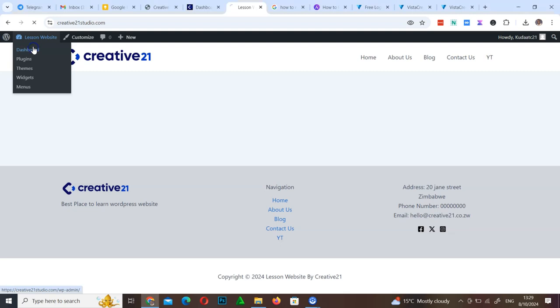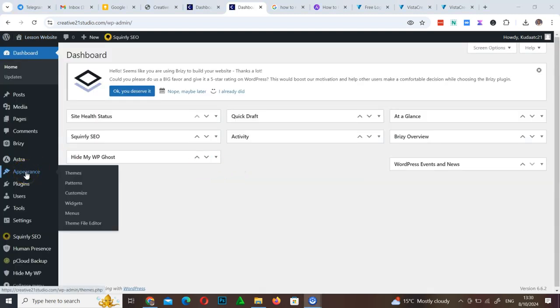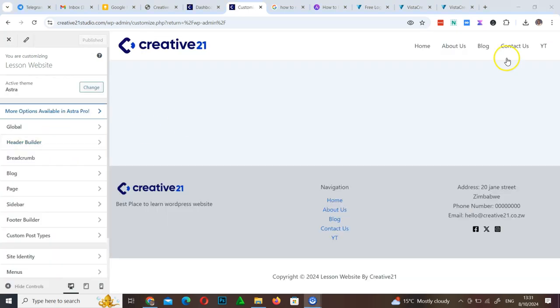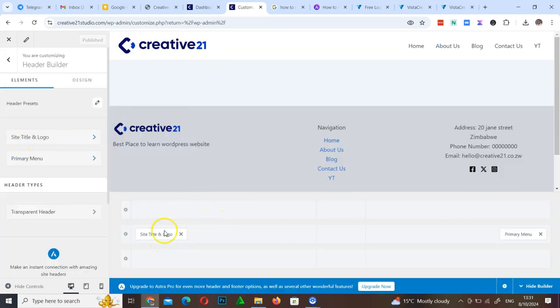So let me head over to the dashboard. I'm going to click on appearance and customize again. And this time when I go to customize, I need to find the options that are on my left. And then you go to header builder. Okay. When I am at header builder, as you can see, this is the header icon. Okay. And then this is the primary menu that is there.